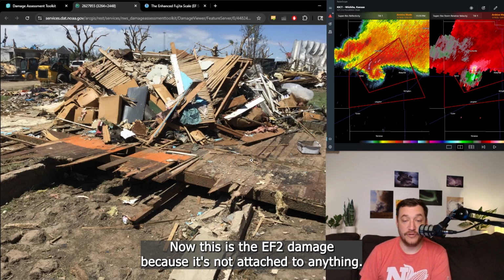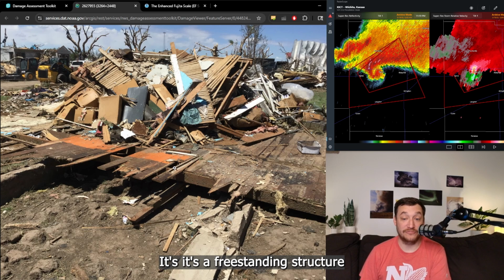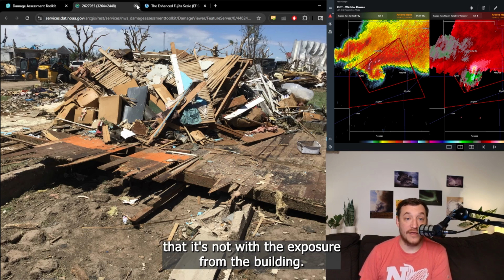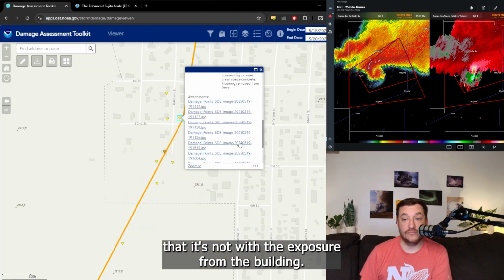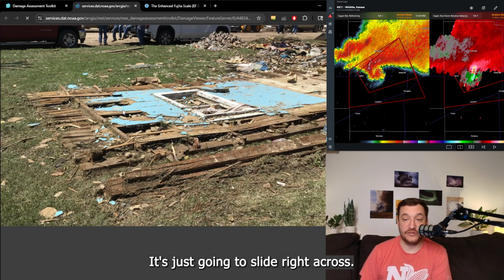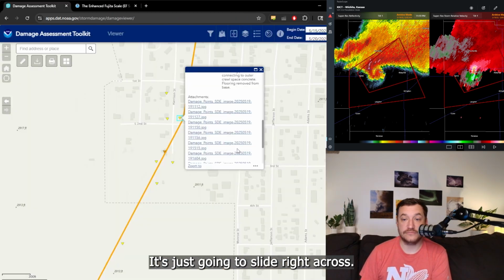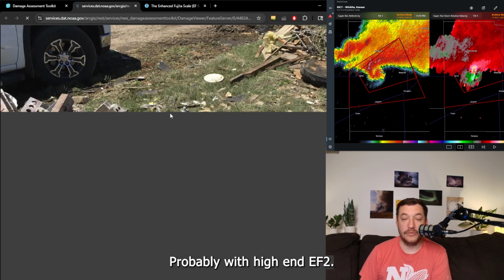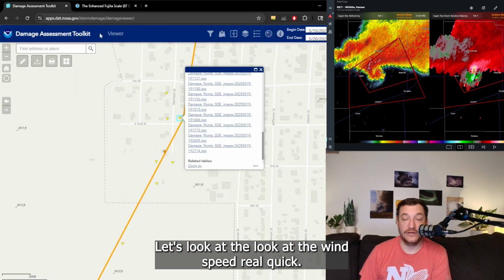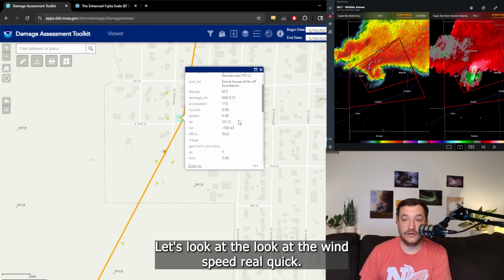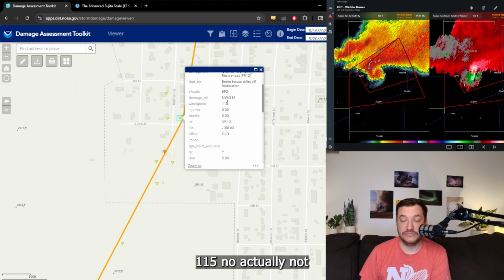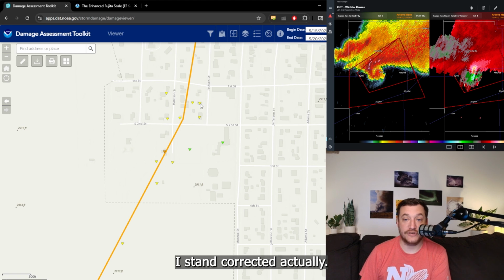Now, this is EF2 damage because it's not attached to anything. It's a freestanding structure, and with the exposure from the building, it's just going to slide right across. Probably was high-end EF2. Let's look at the wind speed real quick. 115? No, actually, not. I stand corrected. Actually, I sit corrected.